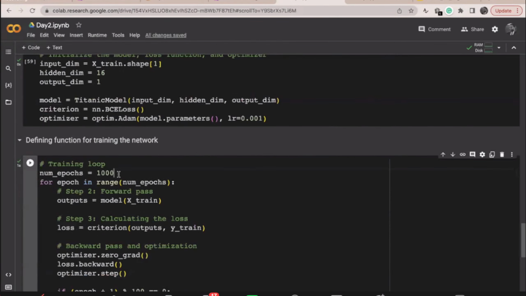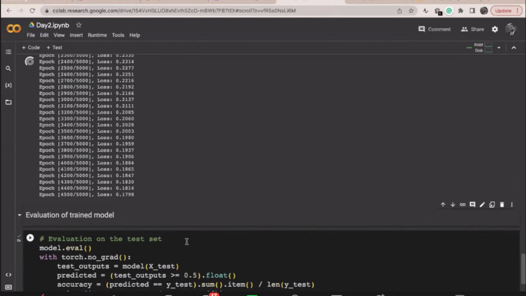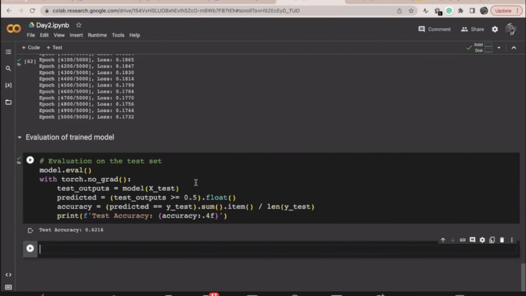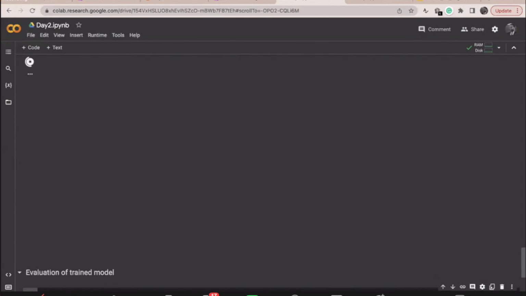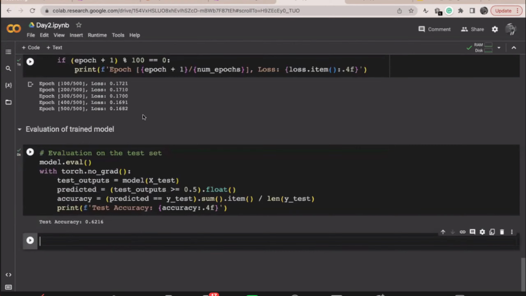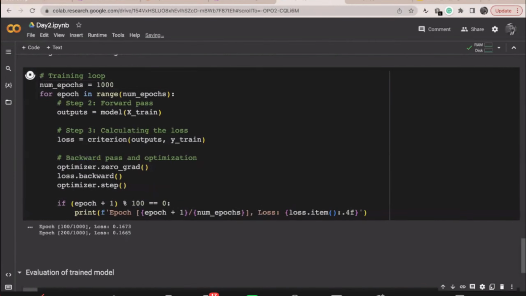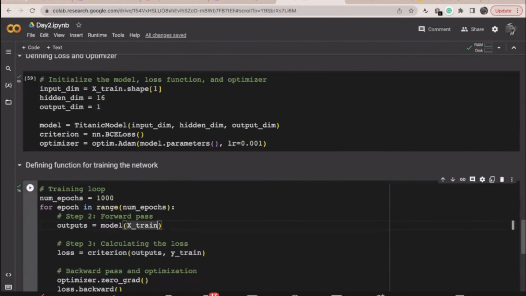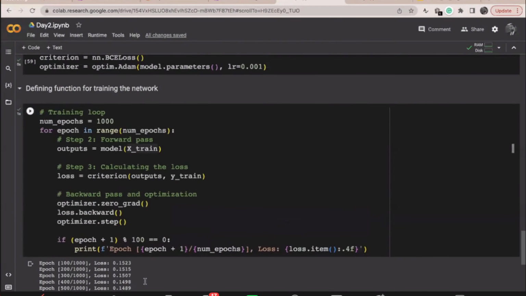Let me increase the number of epochs now. Yeah, the accuracy dropped. So you shouldn't increase the epochs actually. You can decrease the epochs and see. Yeah, decreasing also is not working. Let's just keep it 1000. Yeah, the performance dropped again. I'm not sure why. I think I made some mistake.